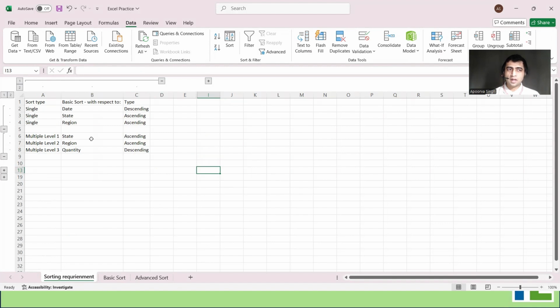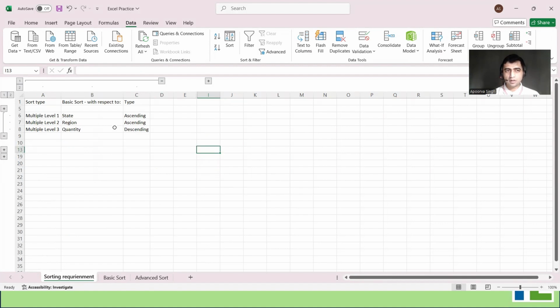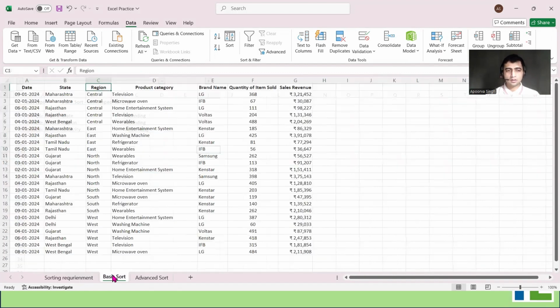Let's do another type of sort in the same data, and here I have mentioned multiple level sorting. What does multiple level sorting mean? Firstly, your data would get sorted with respect to state, and then by region, and then by quantity in descending order. To do this, we need to go to the Sort button inside the Data ribbon in the Sort and Filter section.